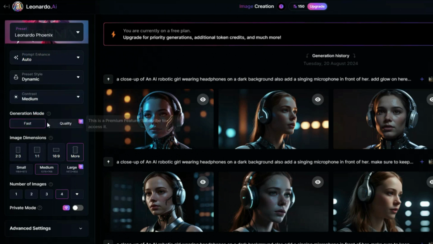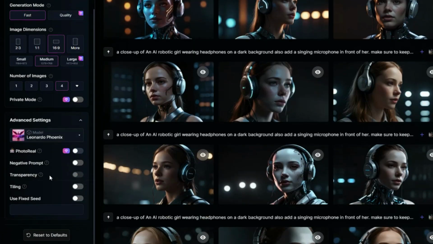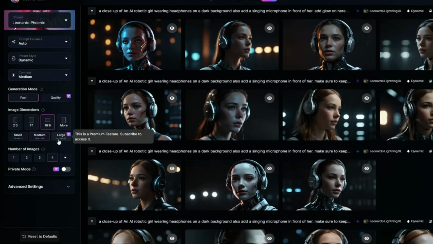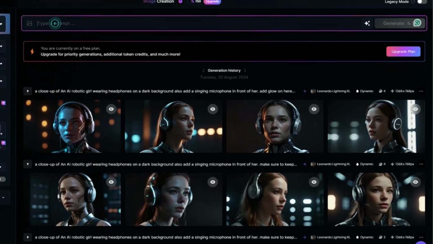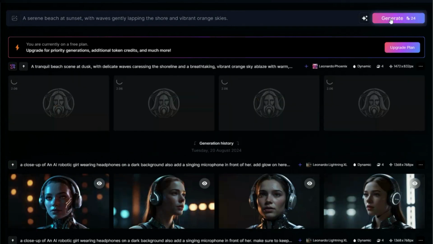There are two modes available for generations: fast and free, and for quality you need to purchase a plan. Below that, you can choose the image dimensions. In the free plan, you can generate public images, but for private images, you need to have a paid plan. Below that, there are advanced settings that you can set according to your image requirements. Let's generate our first image. I have entered a basic prompt: a serene beach at sunset with waves gently lapping the shore and vibrant orange skies. Now I click on Generate.